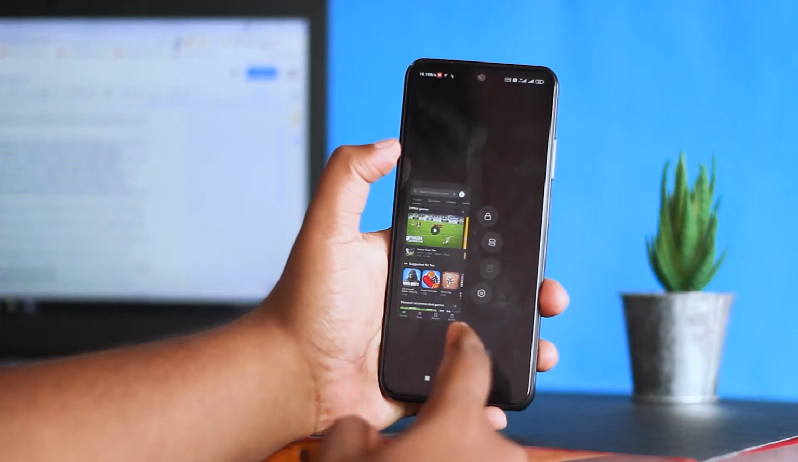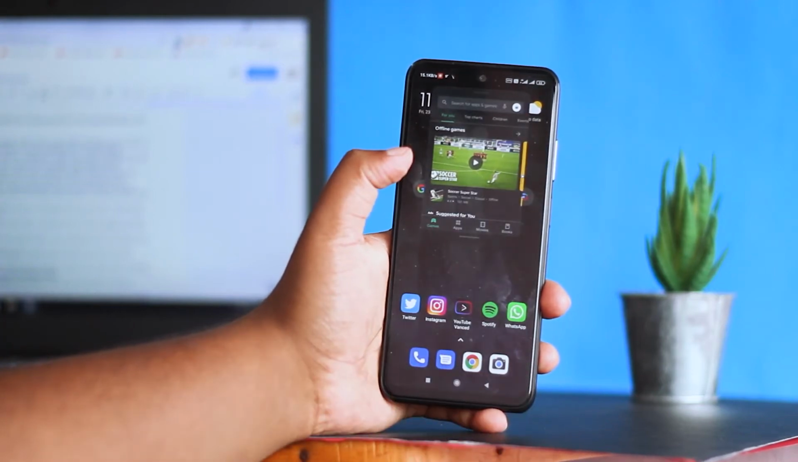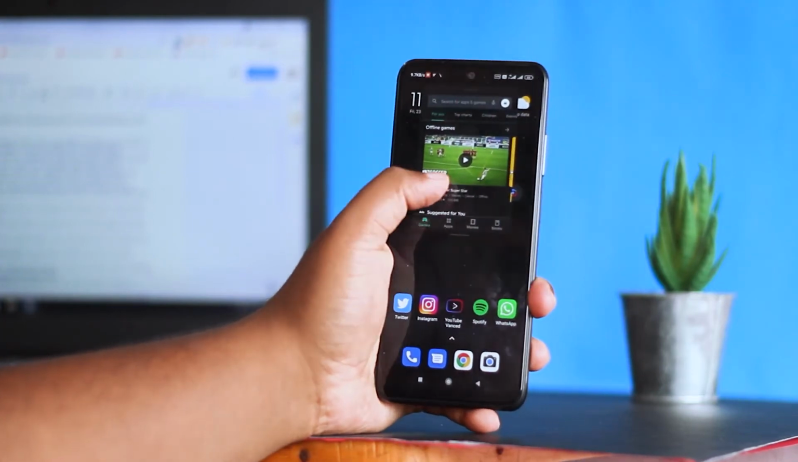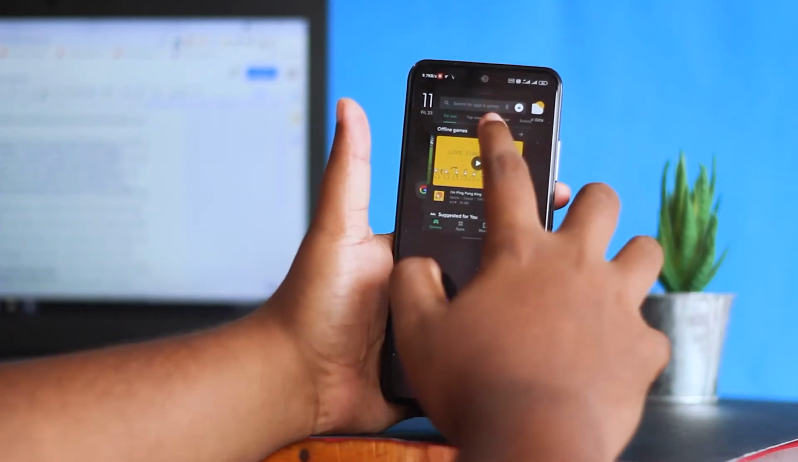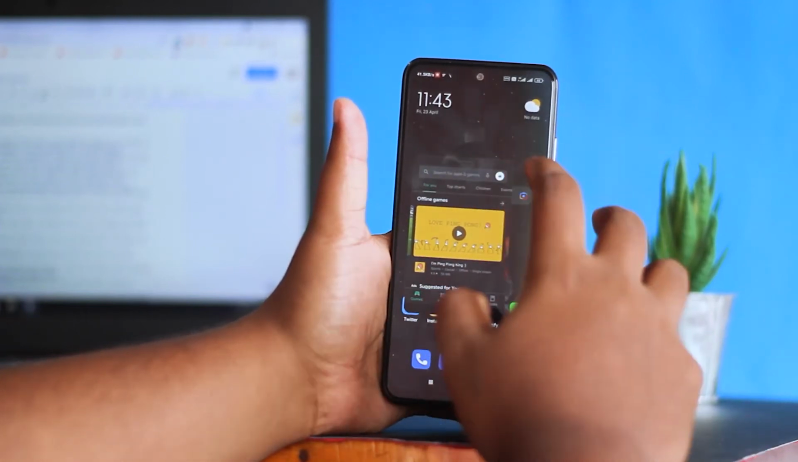Floating windows. Long press on any app opened in the recent tabs will give you 4 options. Choosing the third option will make the app go into floating window mode. You can also see it at the top of the recent tab.